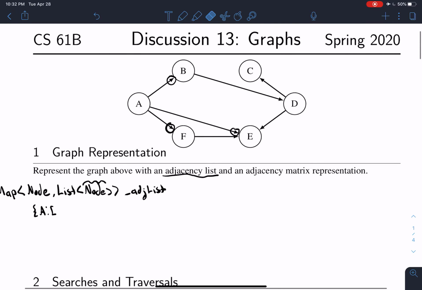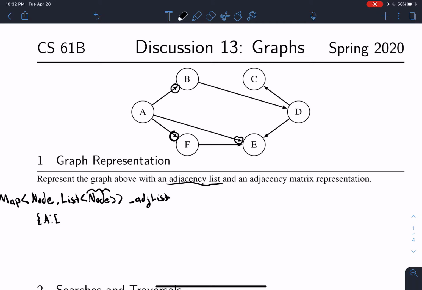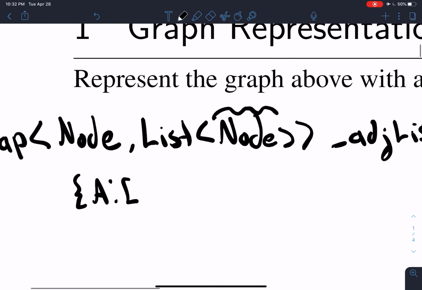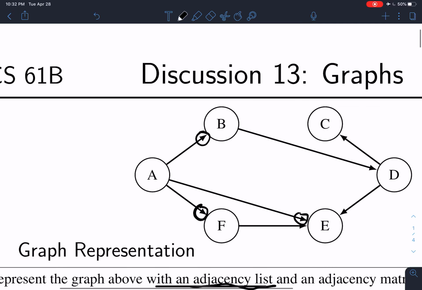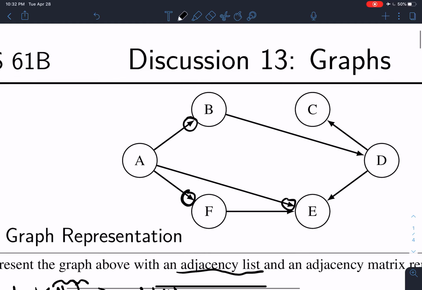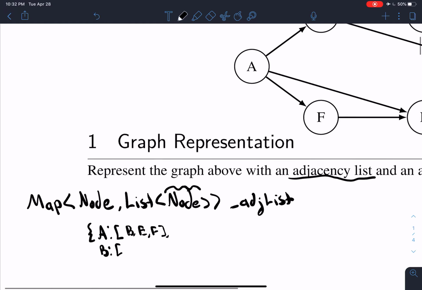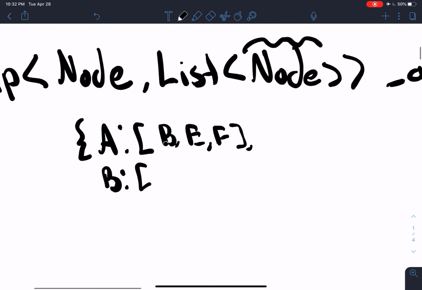Okay, so A has three adjacent nodes, B, F, and E, and the order of them doesn't matter. I'm just going to put them in alphabetical order, so B comes first, then E, and finally F. Let's move on to the next one. B is adjacent to D. So that's just one thing. B is only adjacent to D, so its list will just have D in it.